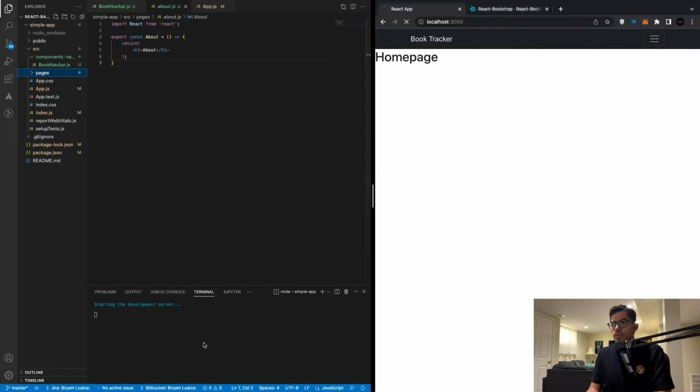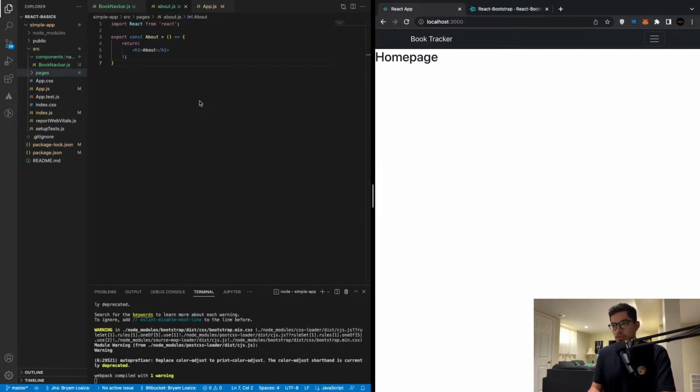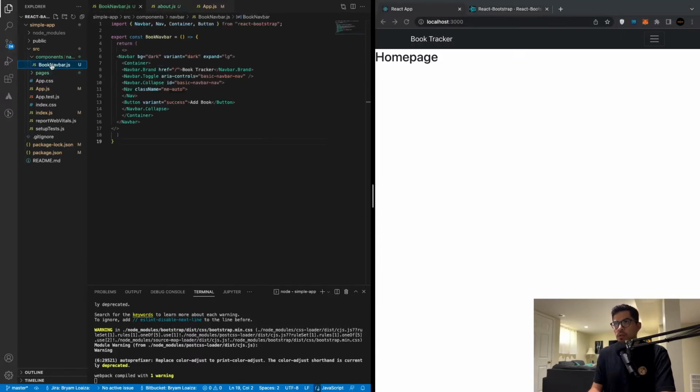Alright, it's trying to run it now. Yes, so as I was saying, it was referring to an old file, the old file that we had here and that we deleted. So if it's not working, or if it's giving you the same error, just stop the server and then just run it again, and then you should be good to go. Alright, so this still works here, so that's good.